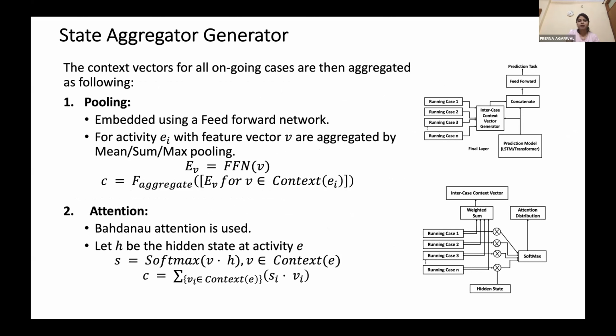In pooling, we first embed the vectors using a feed-forward network to have a single dimensionality for all the vectors. Then for an activity, we aggregate all these running cases, which you see here, either by max pooling, sum pooling, or min pooling, to generate the inter-case context vector, which can then be concatenated with the final vector for any prediction task.